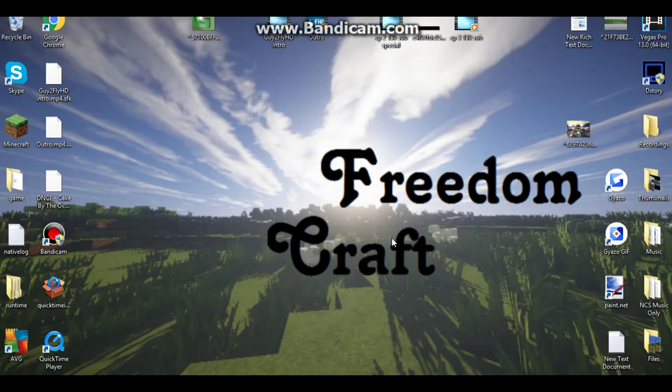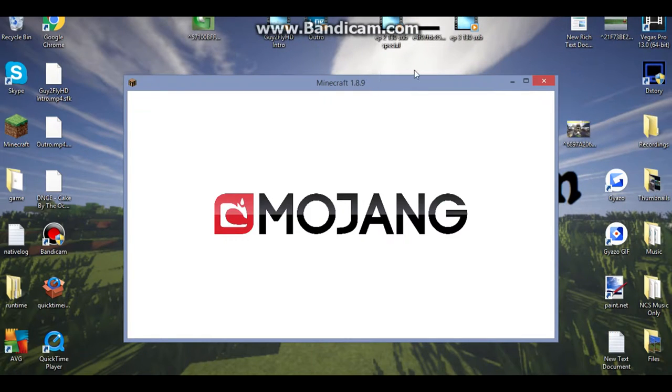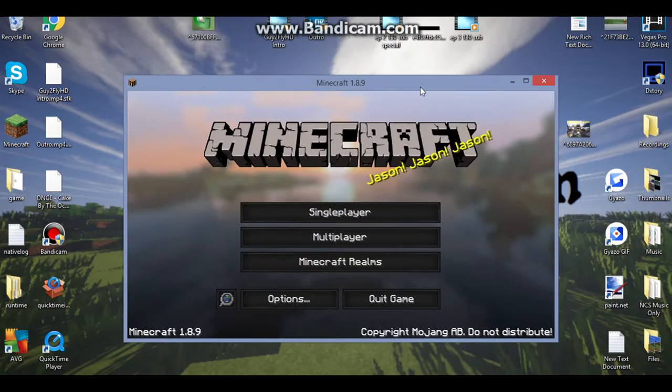Okay guys, so this is me with the integrated settings. You can see for yourself, I'm running it with integrated settings, and I've applied it. This is now running Minecraft with the integrated Intel HD graphics card. You'll see what happens once it loads, if it actually does.